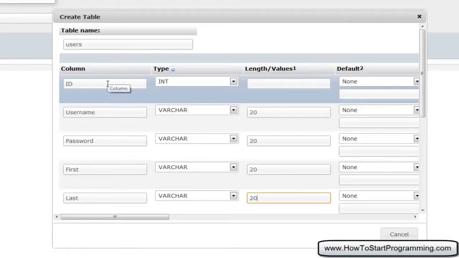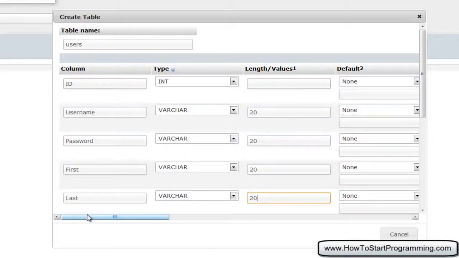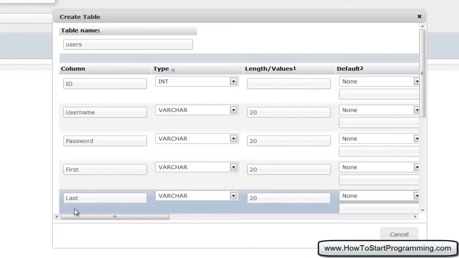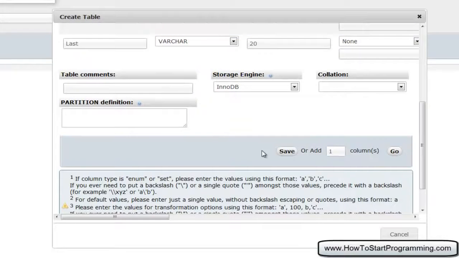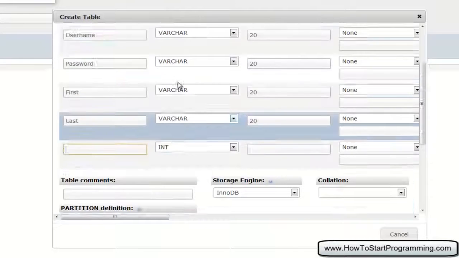Now let's say we want to have another column in here called about me, and remember I said we can modify the amount of columns we have. If we go down here where it says save or add 1 columns, just simply specify the amount of columns you'd like to add. I'm just going to type 1, hit go, and we'll now have a new column here.